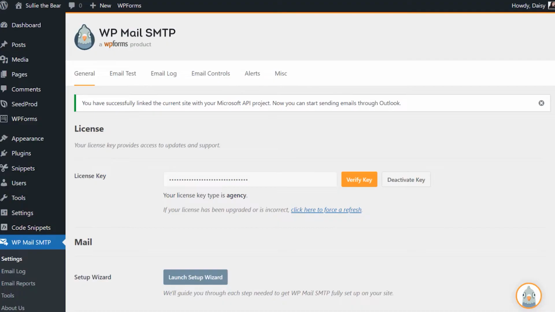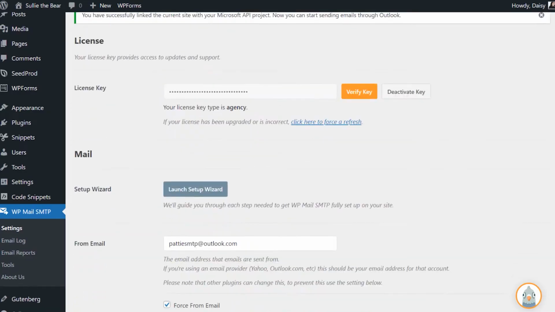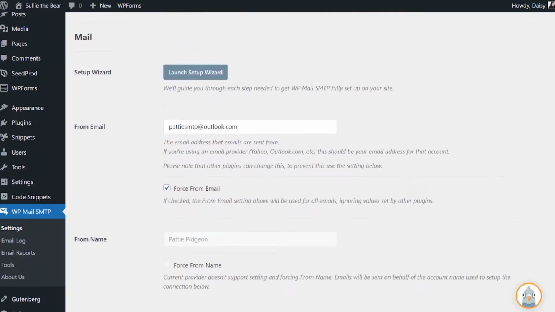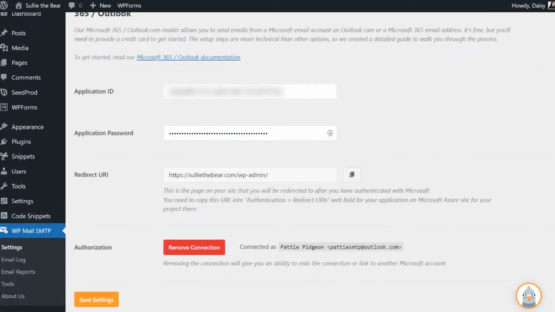Scroll down to find the From Email field, where you can now enter an email address. This email address should be the same one used to authorize your connection to Microsoft. You'll be able to find that email address in the Authorization section at the bottom of the page.